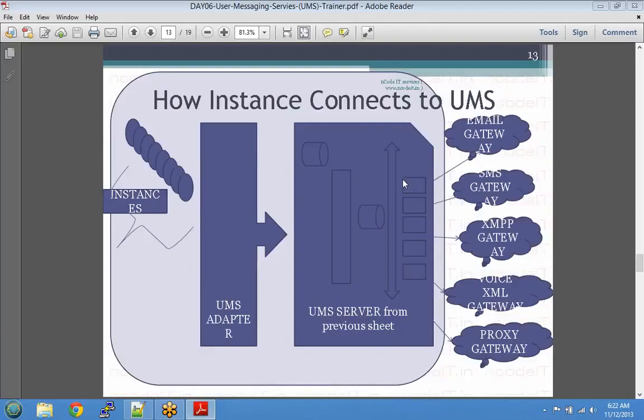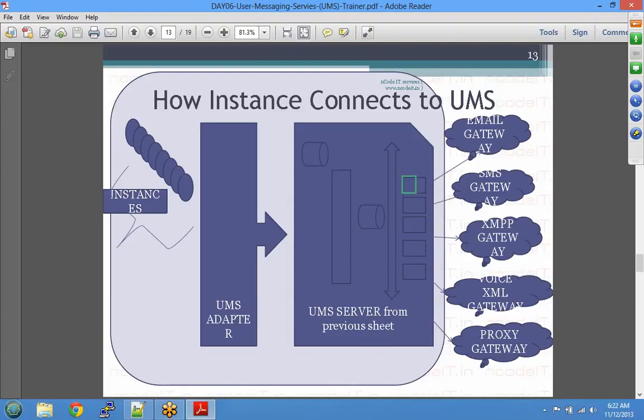See this one. There are boxes here. These are inside the UMS server. We will be talking about them later, but currently we are talking about a gateway which is outside our environment. The gateway is not something that we have inside our server. So we will be talking to an external element called an email server, which is usually SMTP. Same way SMS, XMPP, voice XML, proxy.